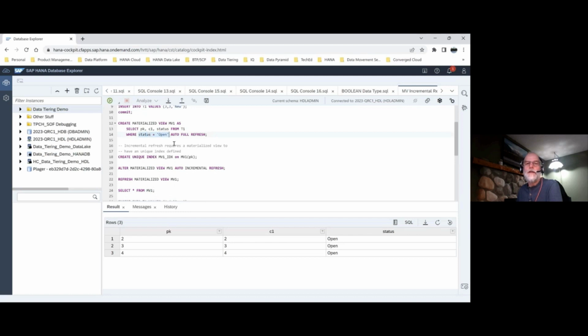But extrapolate that and think about doing complex aggregations that are going to take a fairly long time to run. And then you can start seeing the true value of materialized views in terms of improving your performance while doing complex calculations in the background for you.